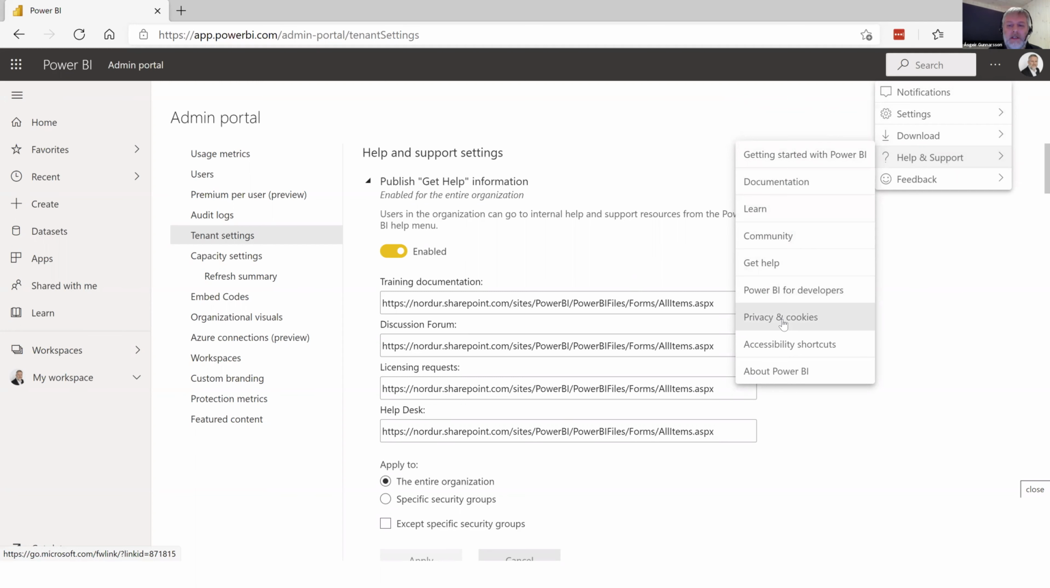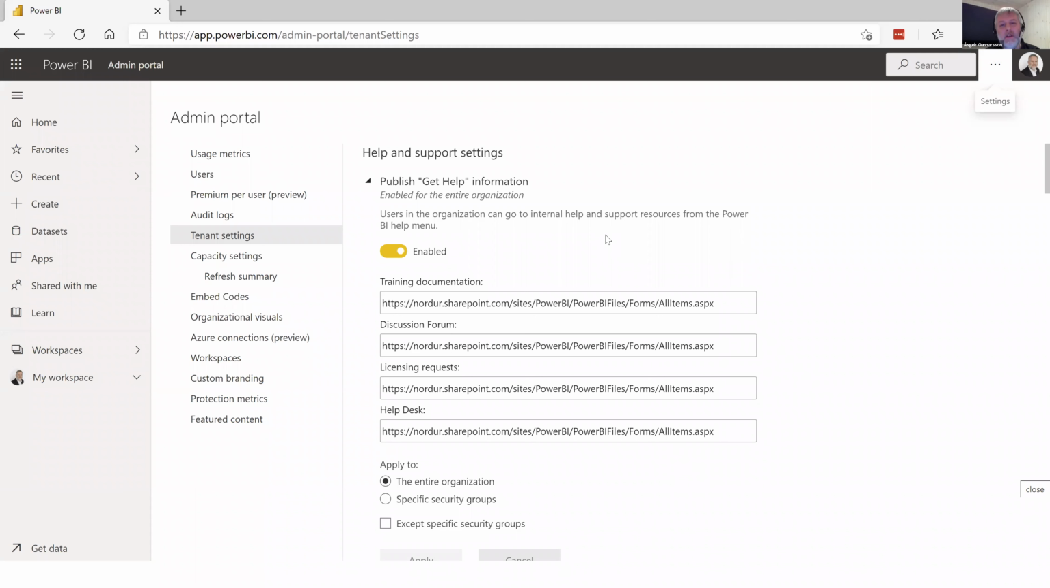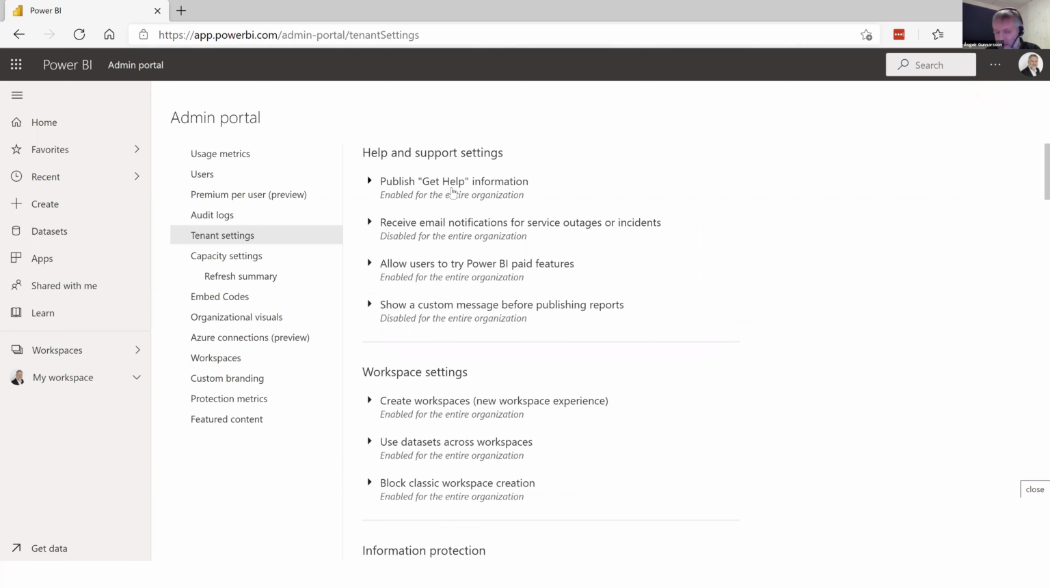So if someone presses get help, they are going to go to my internal page instead of going to a Microsoft page. And this can be very useful if you just want to direct people in the right direction instead of directing them to some Microsoft support places. Go to internal if you have any internal support, for example, help desk and licensing request. It's really helpful for people to know how to do that. So this is something that way too few organizations use.